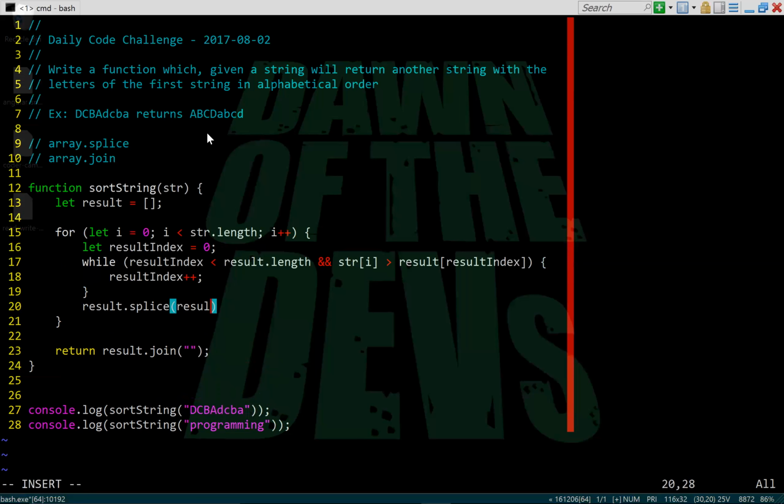I'm going to say result index, which should end up being the place that we want to put the character in the result array. This parameter means we're not adding more than one item. Whatever I specify in this last parameter is the only thing I'm putting into this array. I'm sorry, the second, I got that wrong, guys.